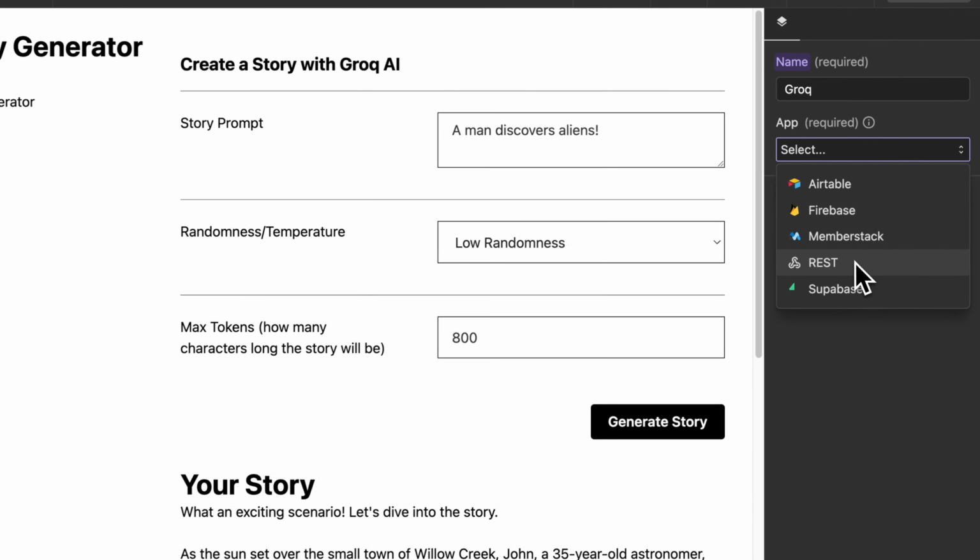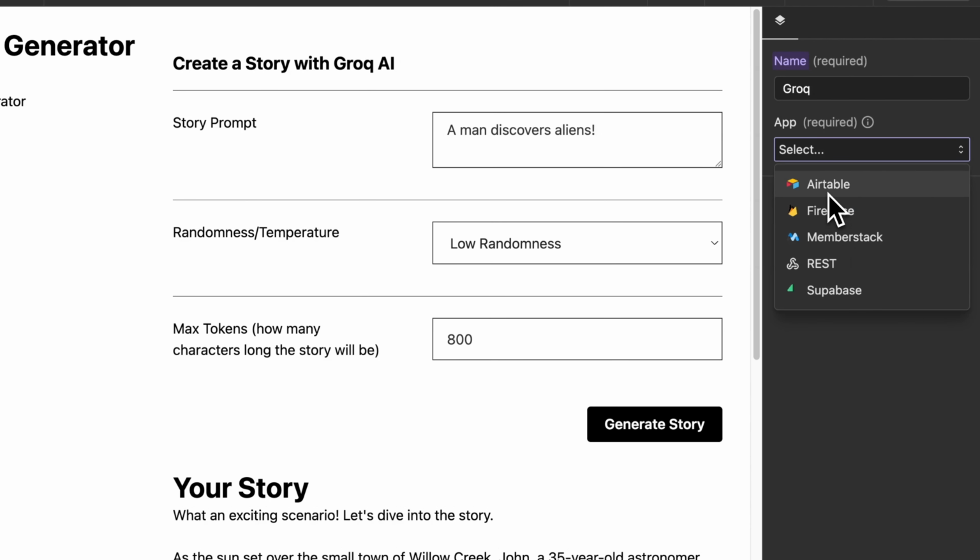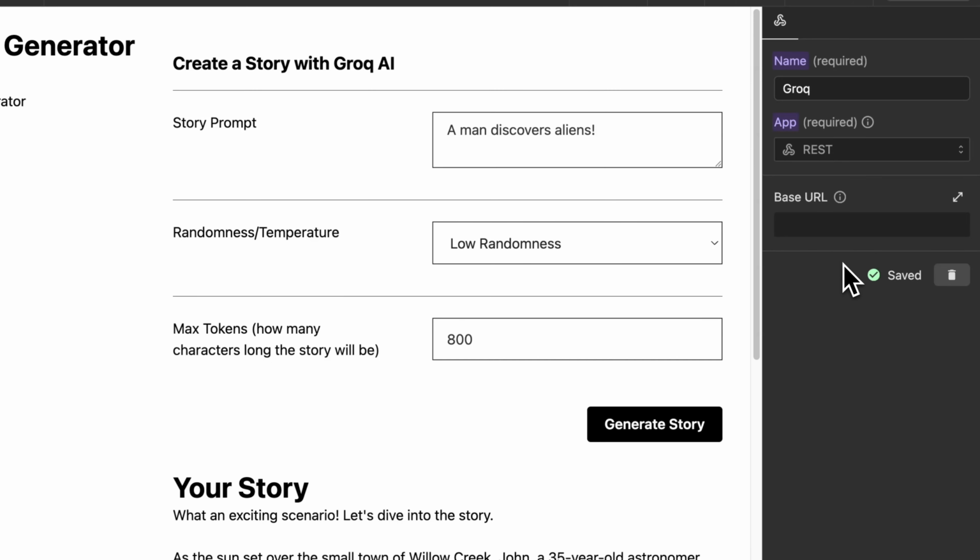What we have in here are REST APIs, and then we have 4 other options that are integrations that are built in directly to Wized. We have Airtable, Firebase, MemberStack, and Supabase. So these are back-end services where we can store information, we can have members, users can log in, that we have built integrations for directly in Wized. For everything else, AI, sending emails, sending texts, fetching stock data, whatever your app needs to do, we want to select REST or REST API.